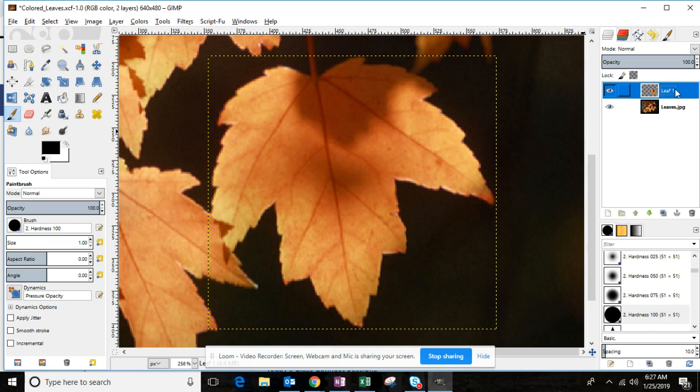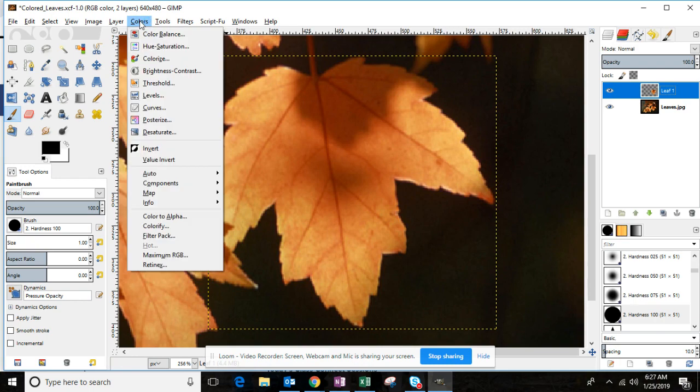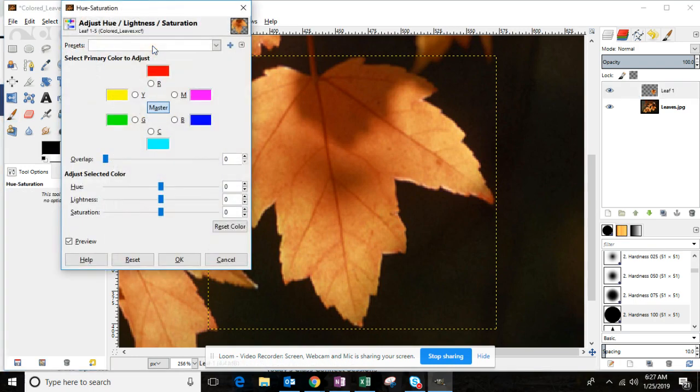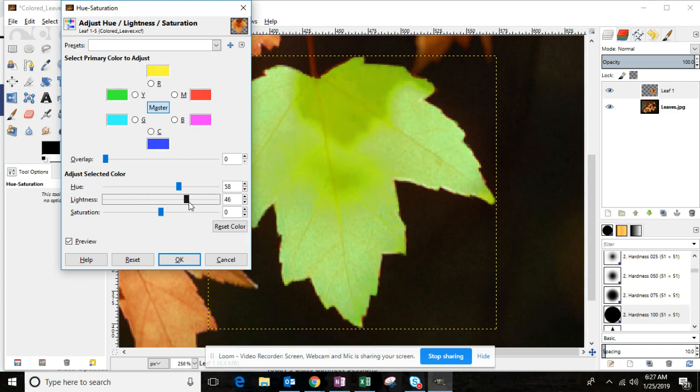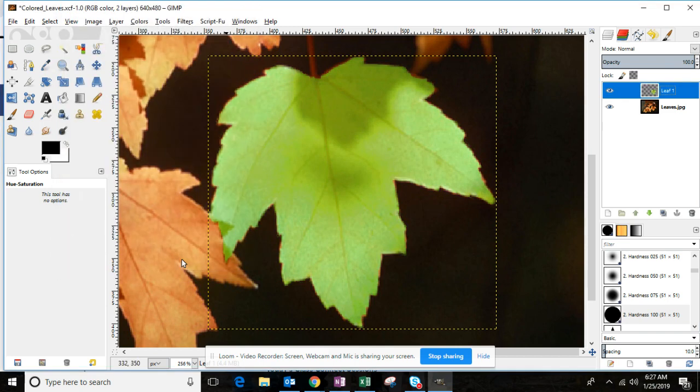Next step, now that we have it on a new layer, we're going to select the Leaf 1 layer and change the color of this leaf. We're going to click the Colors menu, come down to Hue-Saturation, and adjust the hue, saturation, and lightness sliders of this leaf. There's no exact way that you need to do this. It's completely up to you. So I'm going to go with something like this. Click OK, and you have a colored leaf.